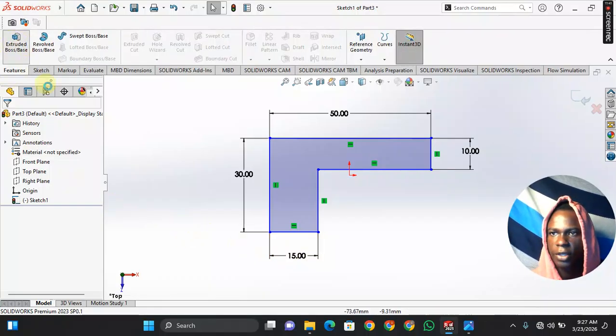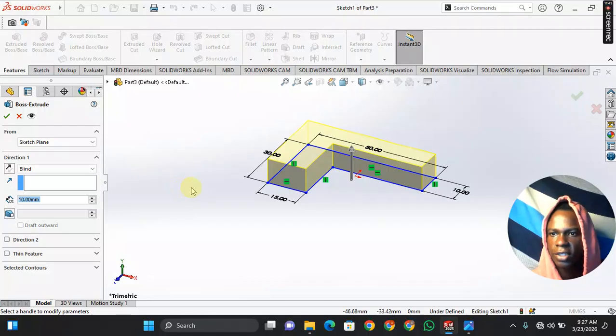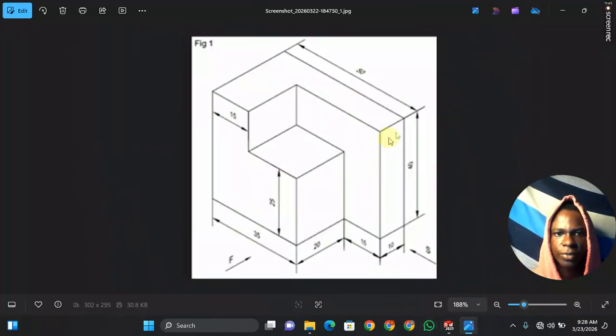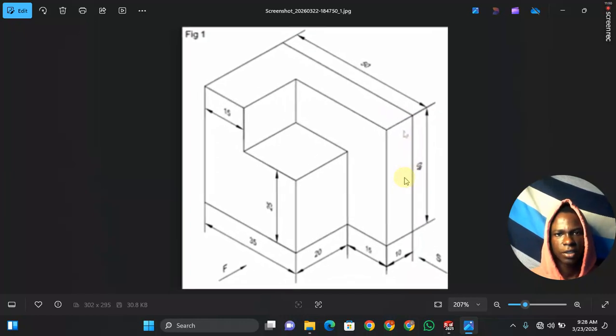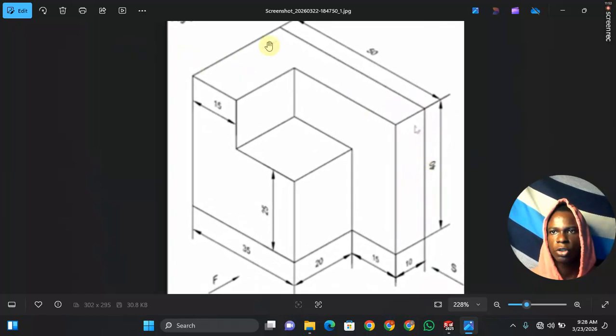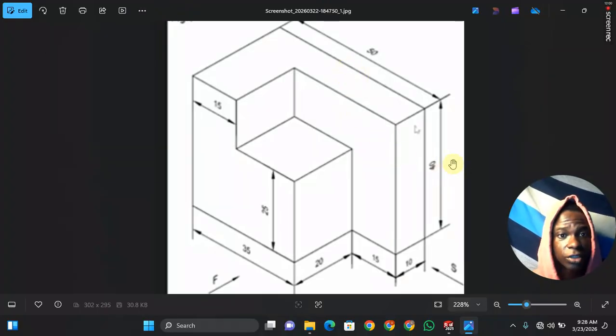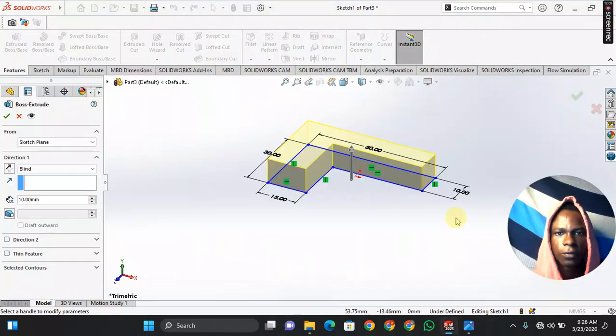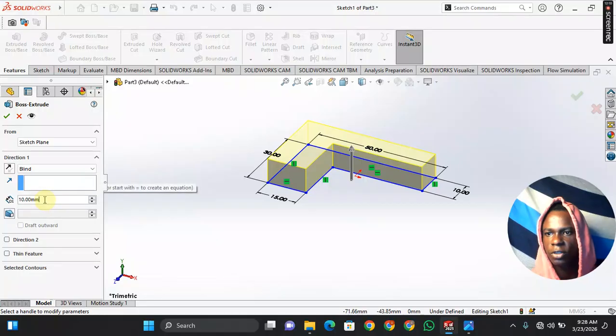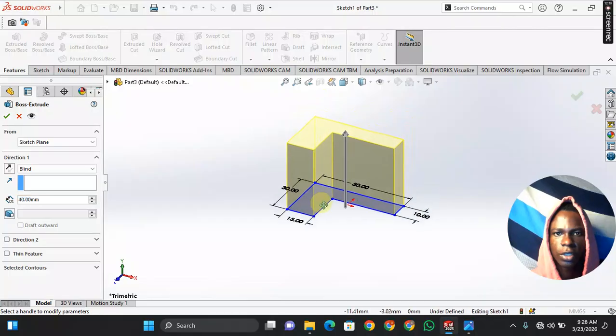Let's just go to our extrude boss base, and then our height, the overall height of this particular solid body, is 40, as you can see right over here, 40 millimeters. I'm not sure if you can see that, but let me indicate it. This is 40. So our extrusion height is 40. So let me just type 40 over here. 40, good.